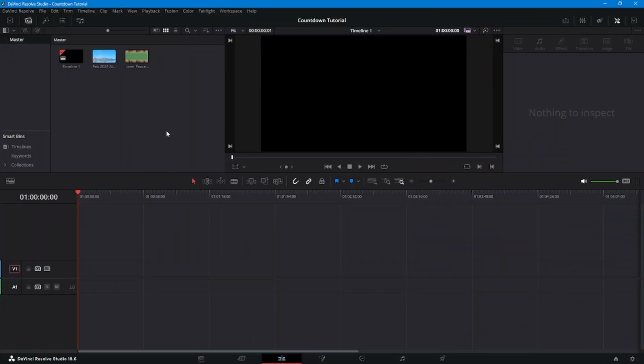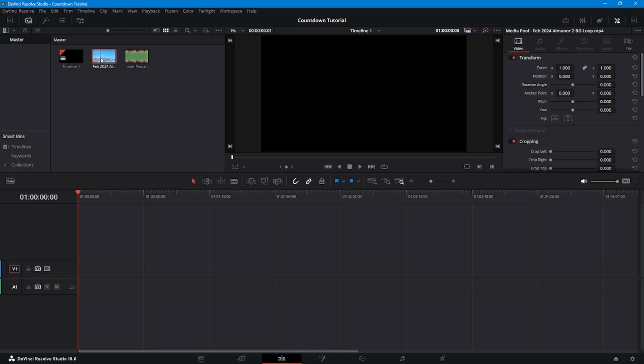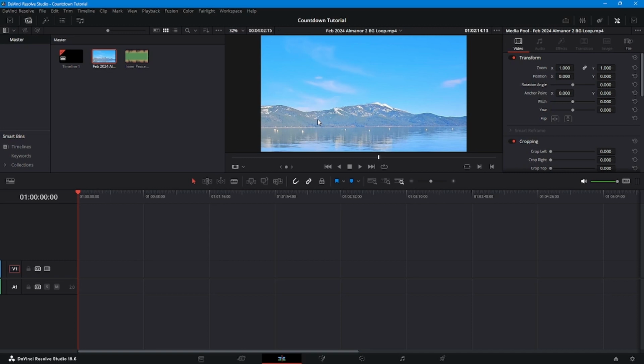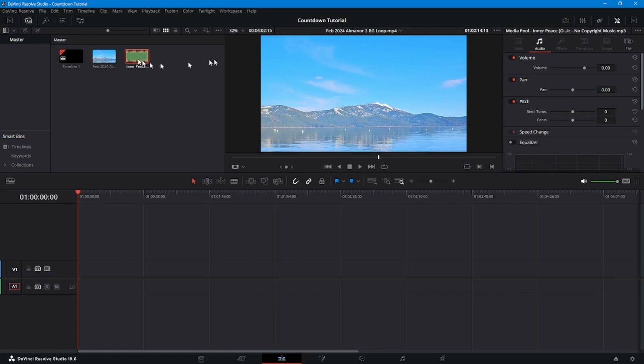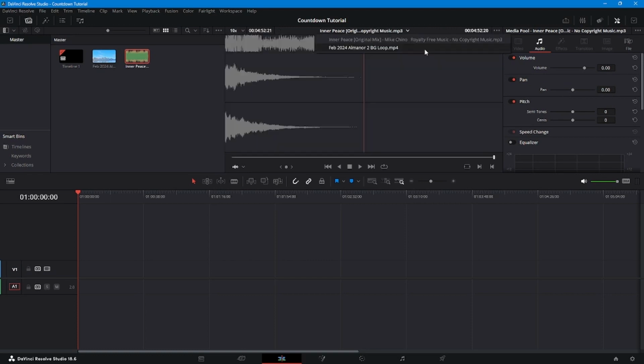So here we are on the edit page of Davinci Resolve, and I've got my media here. Now what I did is I created a loop, and I spent a little time with this to bring out some of these colors. I only bumped up the saturation a tiny bit. It was just a beautiful, beautiful day. So then I also have my audio, and now this audio, I got this from YouTube royalty-free music, no copyright music. There's a link in the description.